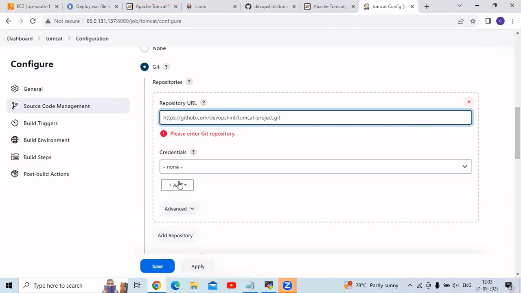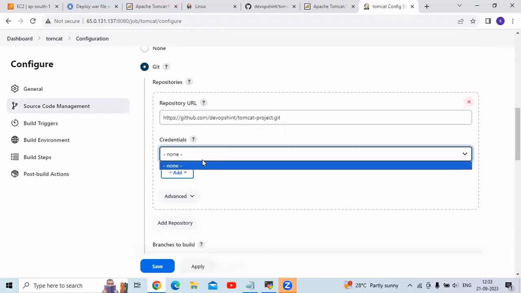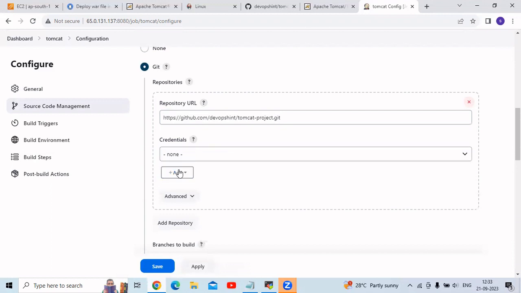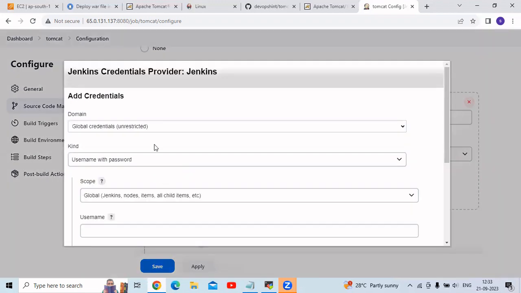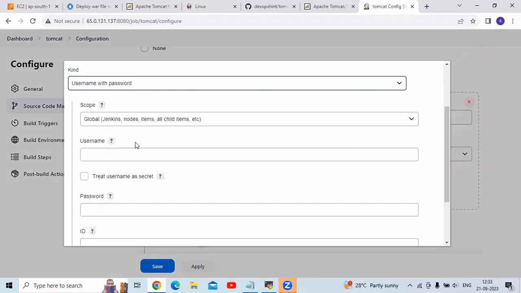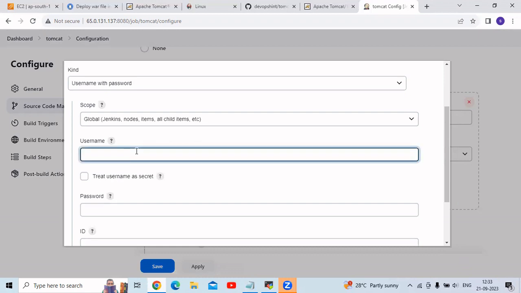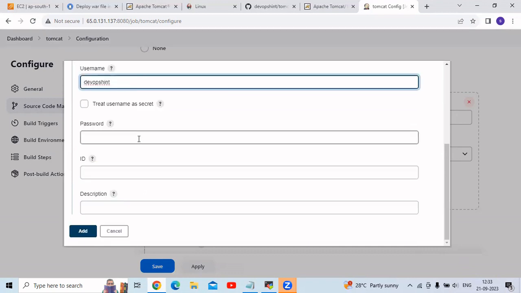So here we need to add credentials. Which credentials? Our GitHub credentials. So here if I click on the scroll down, there is no any credential as of now, right? So we need to add this. So click on add Jenkins, and here choose this username and password. So here I'm going to enter username for my GitHub, right? DevOps it, and the password for my GitHub.